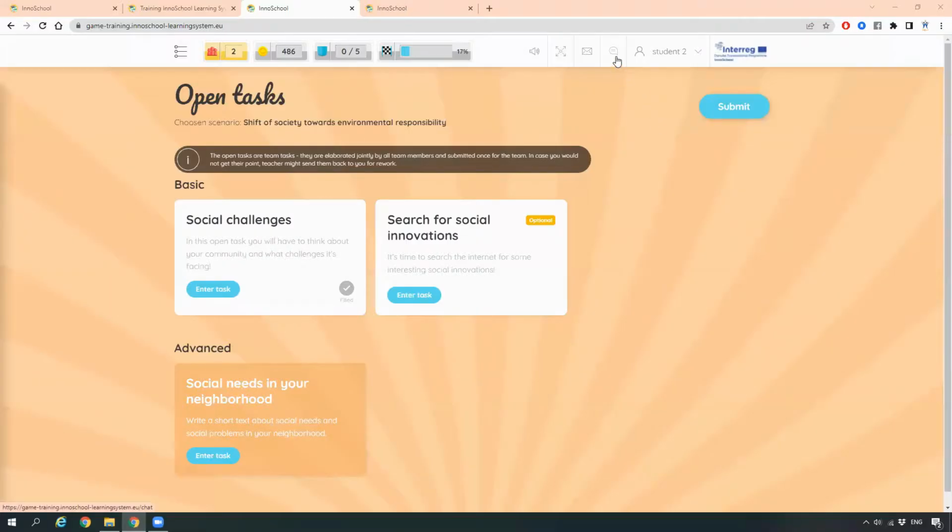The team members can send and receive chat messages by opening the chat screen from the button in the top menu.